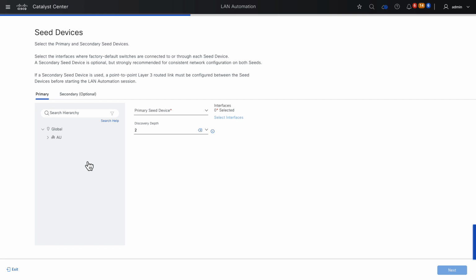Next, we need to choose our seed switches. Our primary seed will be switch one that we've just discovered and provisioned. As you may remember, switch one is provisioned under a building in the MEL site. So we'll select MEL and then choose switch one.